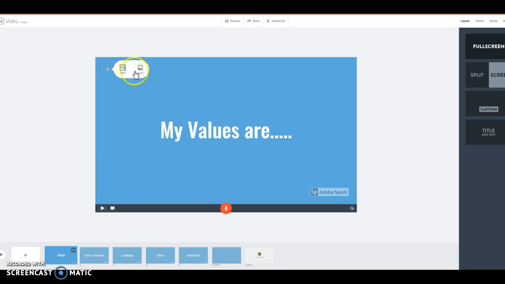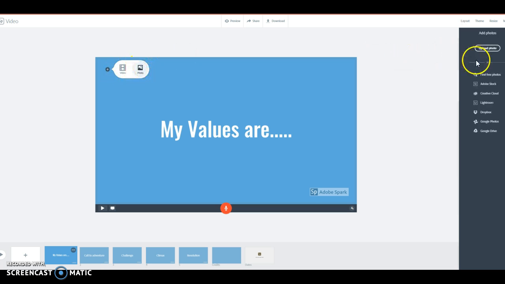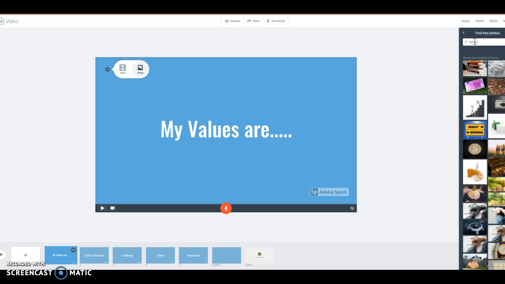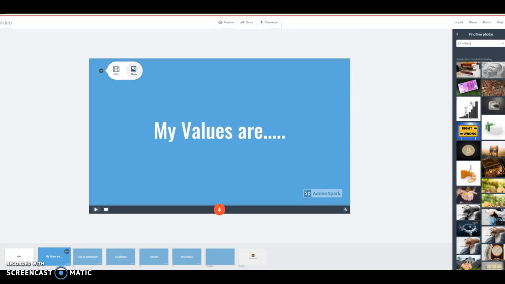and the other thing you can do is add a photo. And if you click, you can either upload a photo, so you might have some photos actually on your laptop that you want to put on, or you've got this option here, find free photos. You can type in any word, so let's see what it brings up for values. What have we got here? So just pick whichever ones you want from there, which ones you feel you like.